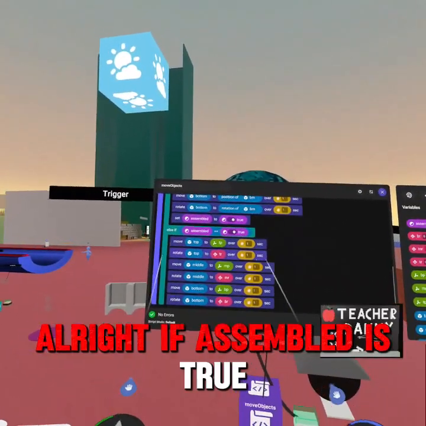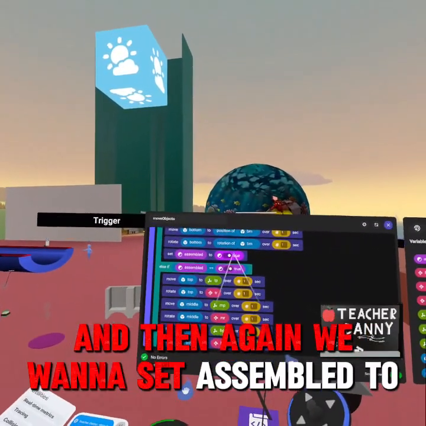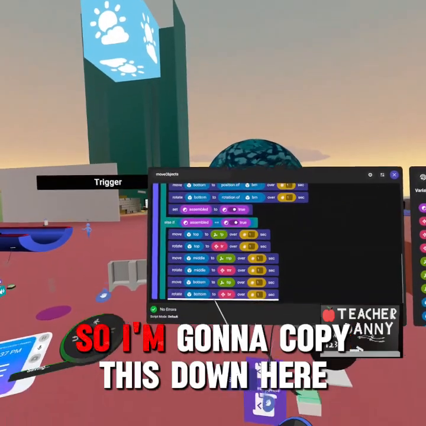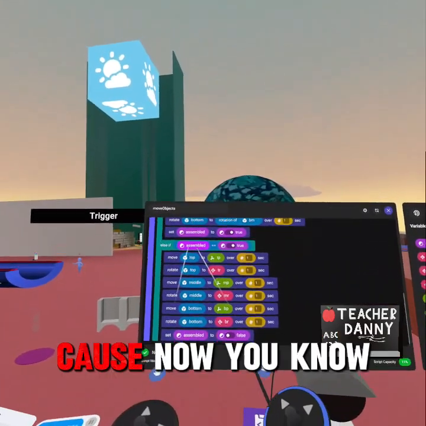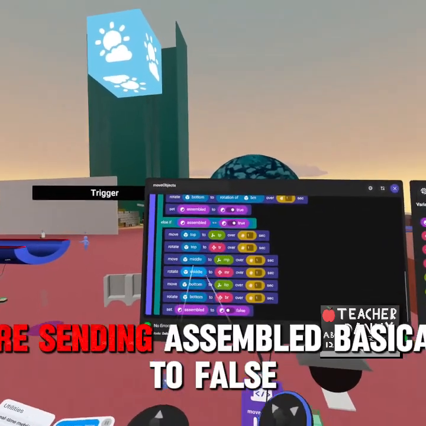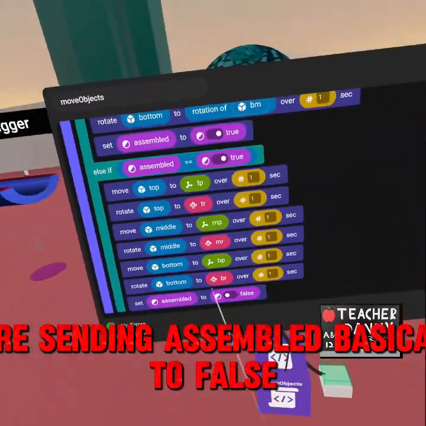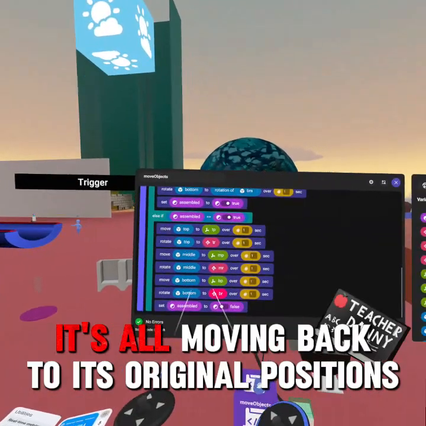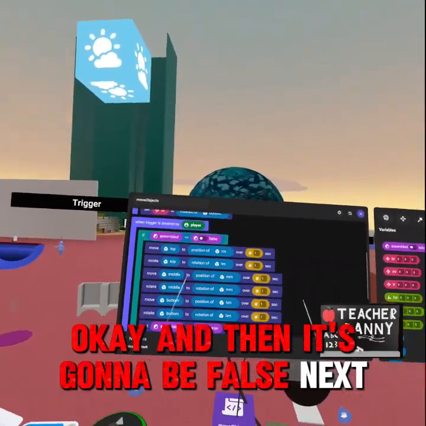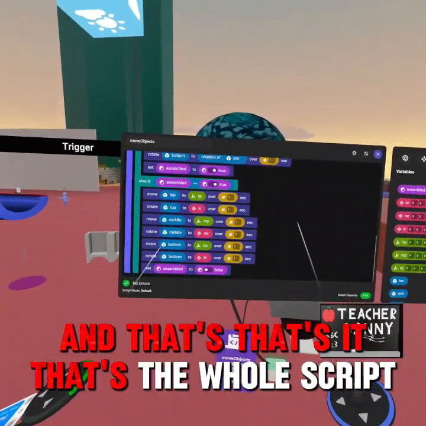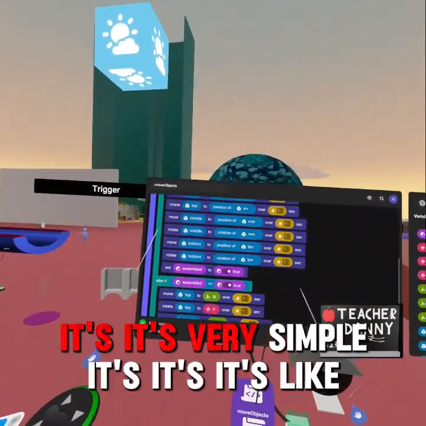All right, if assembled is true. And then again, we want to set assembled to false. I'm going to copy this down here. Because next time we touch it, we're setting assembled to false because it's no longer going to be assembled. It's all moving back to its original positions. And then it's going to be false the next time you push it. And that's it. That's the whole script. As you see, it's very simple.